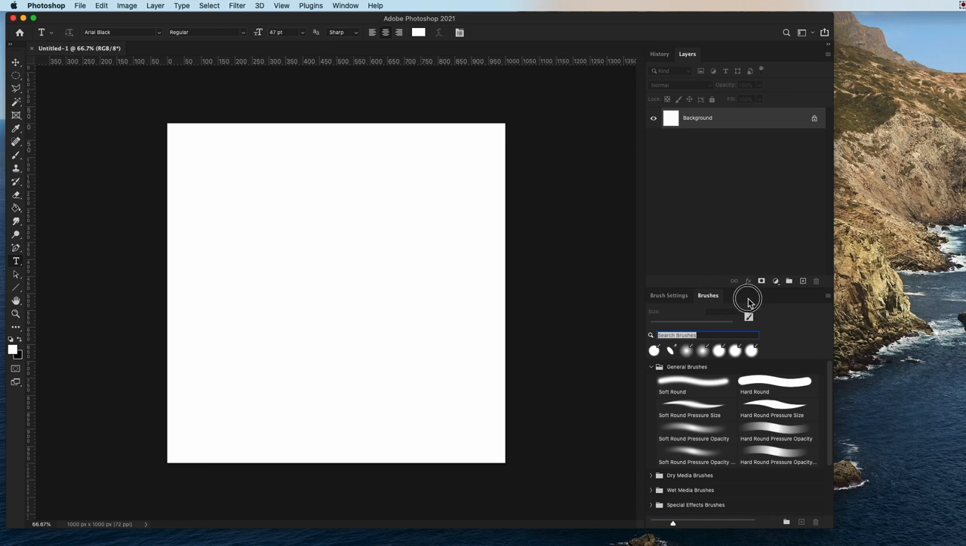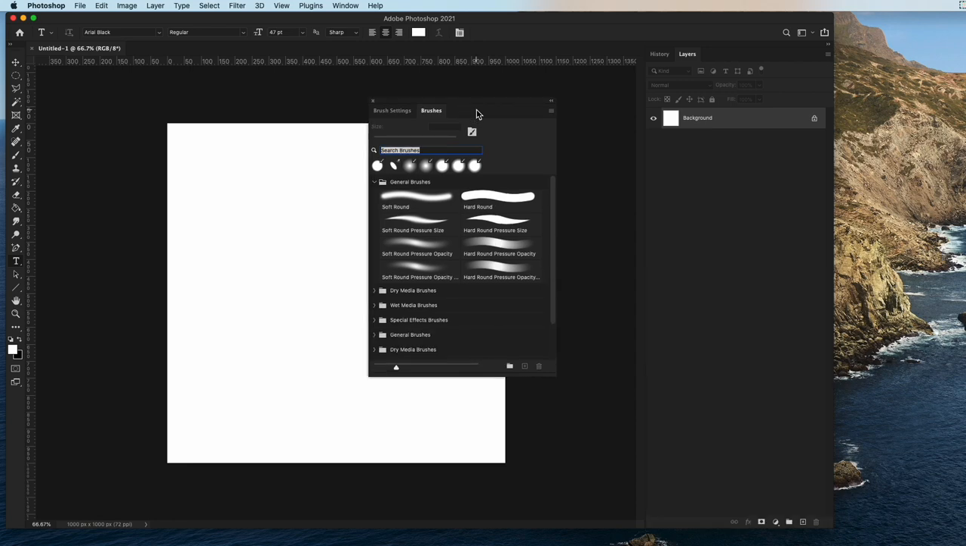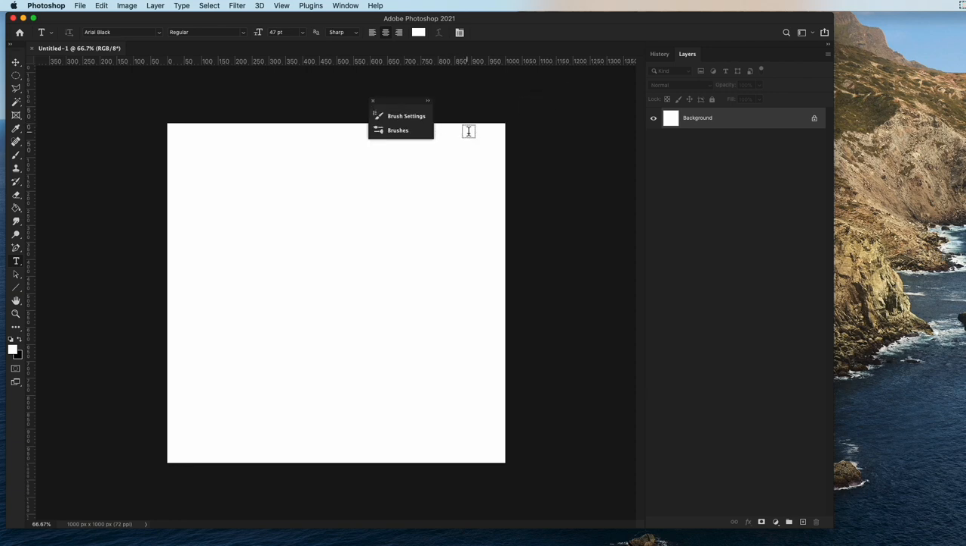Okay, so I'm going to click on this area right here and click out. Now watch what I do. You notice that we have 2 arrows over here. That is called the collapse to icons. Okay, if I click on this, notice what happens. It's a lot easier to move around.